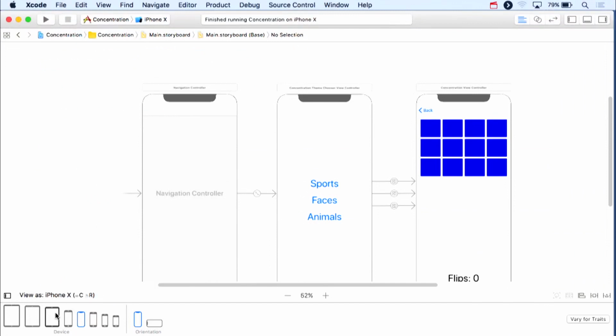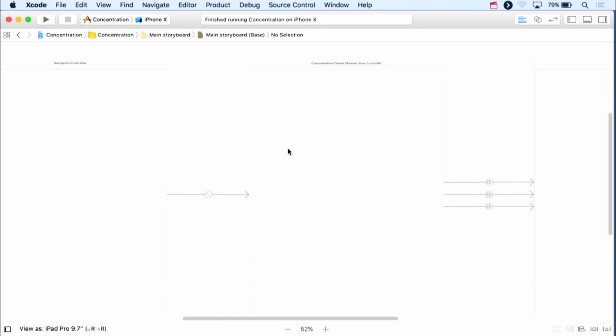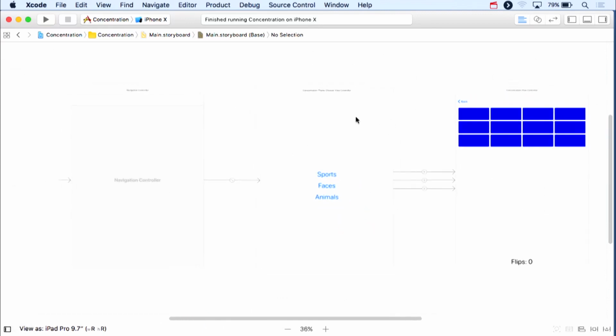I'm just going to switch over and look at it as an iPad. And you can see that as an iPad, it's really large, so maybe I want to zoom out a little bit so I can see it a little better. And this UI doesn't look very good. Okay? Look at all this extra white space around. If I had an iPad app and it looked like this, I'd be like, this is a terrible design.